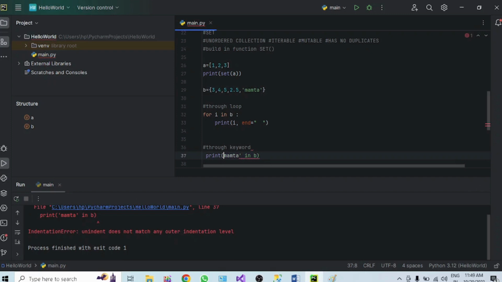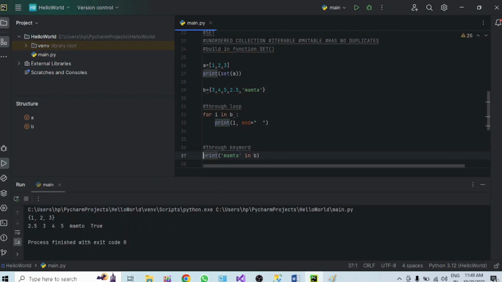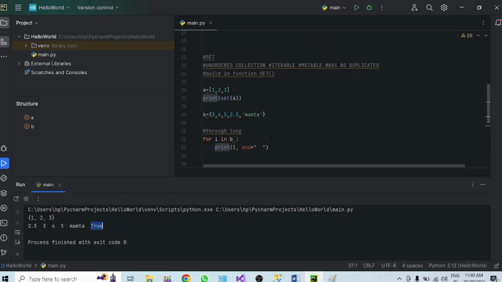Unindented, see here, unindent does not match an outer indent. So it's not about code, it's about indentation. So okay, remove this indent space, execute here. See this, it's giving Mamta and it is giving a value True. So this way you can access the elements in the set.